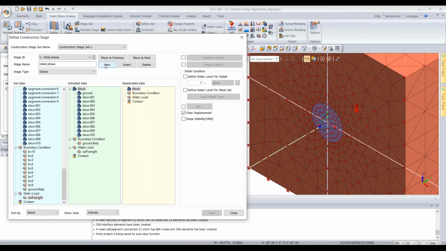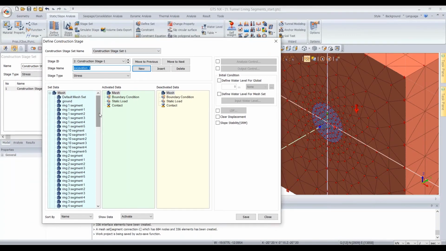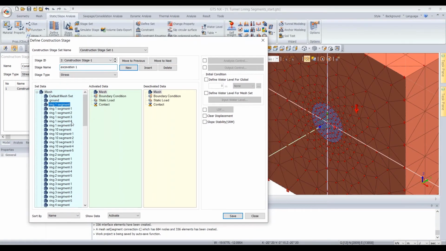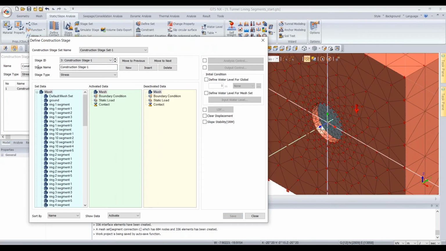And next, this is the excavation 1. In here, we need to activate the link segment and the excavation slice 1, and the boundary condition 2nd to support the tunnel heading, and click save.